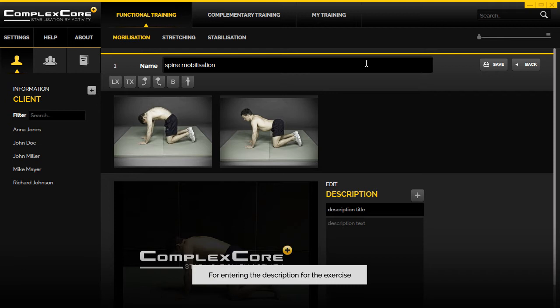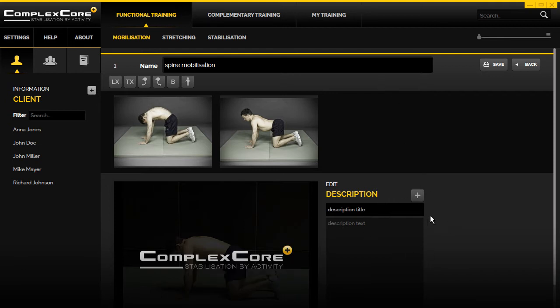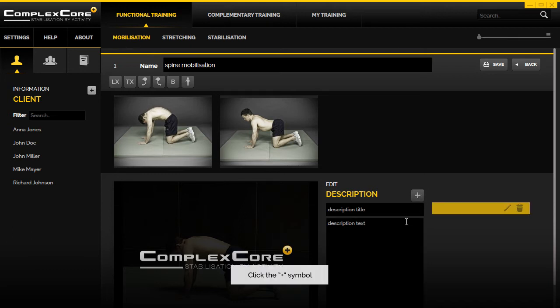In addition, a description can be entered for every exercise. These descriptions are stored with the exercise, so they can be called up simply later on when creating the training plan. This will save you time in the future. Click the plus symbol and you can describe the exercise immediately: spine flexion and extension. Seeing as several descriptions can be entered, each one is given a name: Romans Description 1.